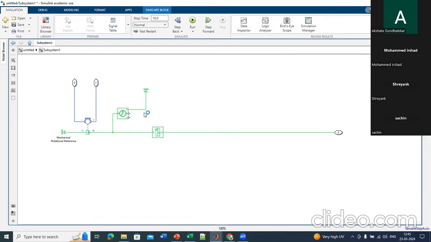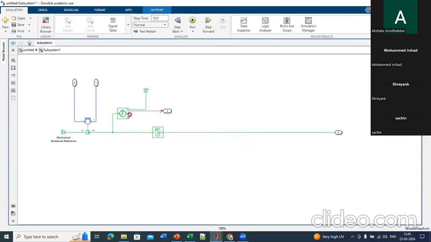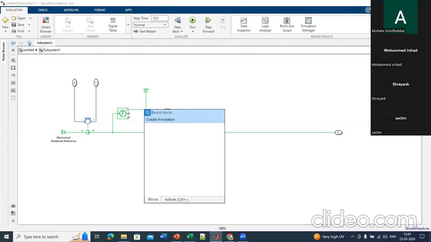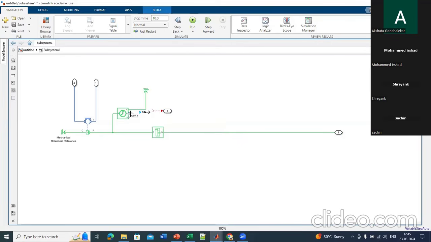Okay. So we need to convert this. I can use an output, Out1, here. Okay. But see, I'm not able to connect because of the mismatch in the library. So I can use a converter here, PS-Simulink Converter, which converts this physical signal into a Simulink signal. Okay, I can connect it here. Okay, let me connect it freshly.